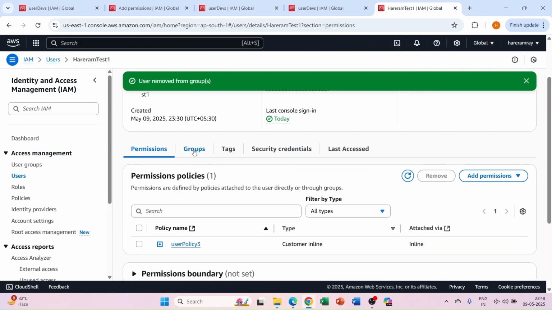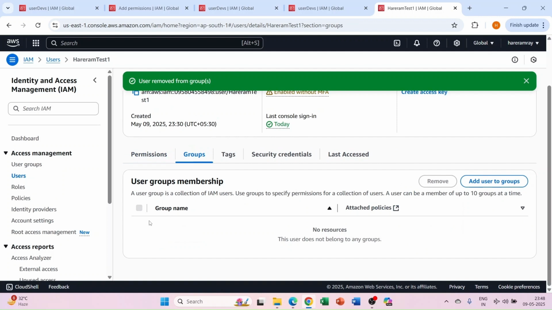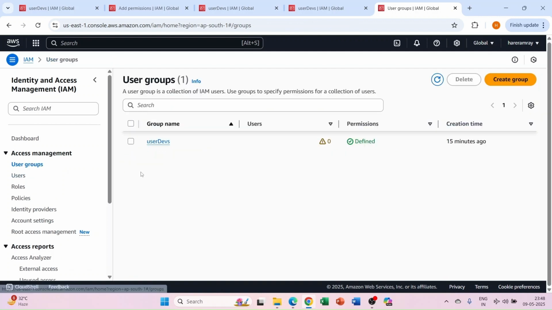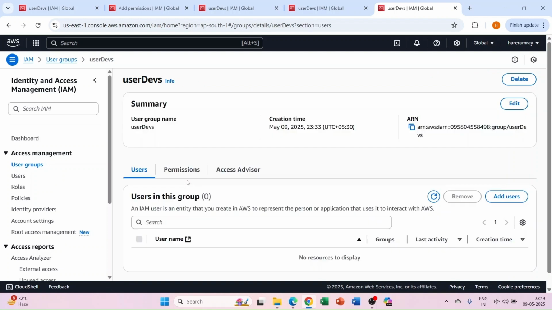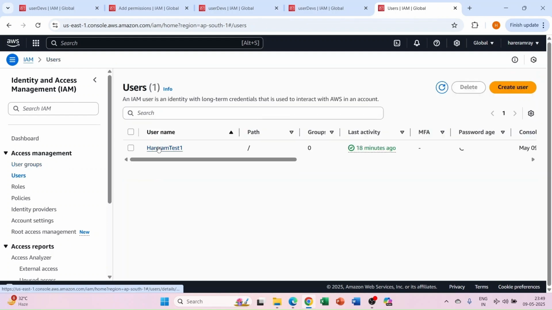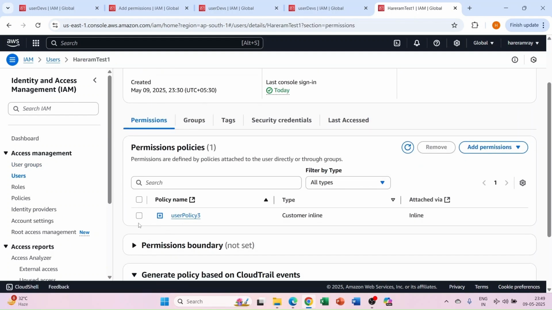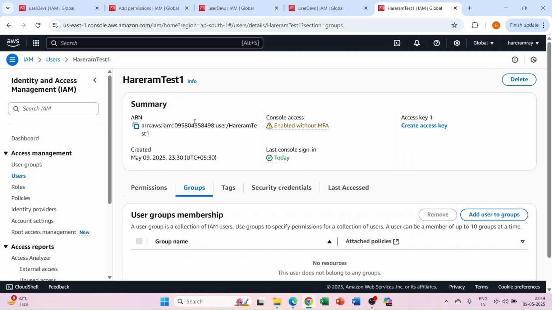So if we go to groups, we cannot find any group, right? And if you go into user groups, it's here. So user groups is here. Inside that there is no user as well. So what we did is we just went here, we deleted the policy that was inherited from group, and now we cannot see that user is in the group.